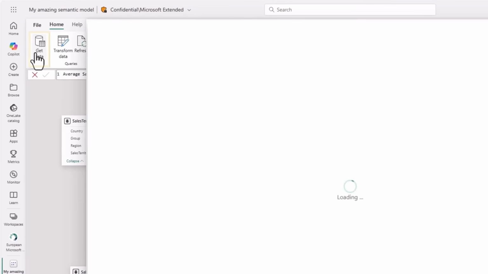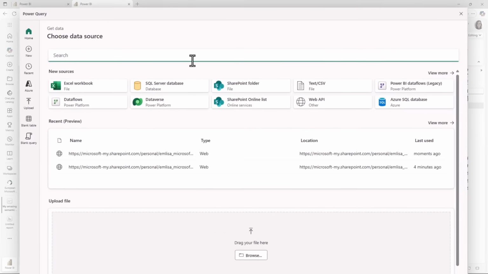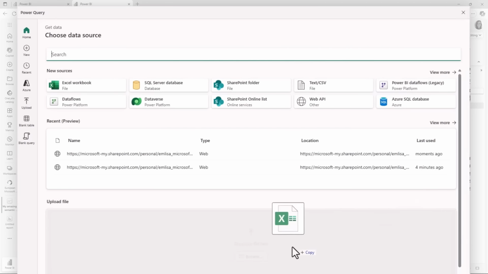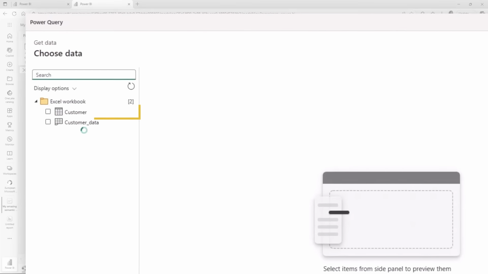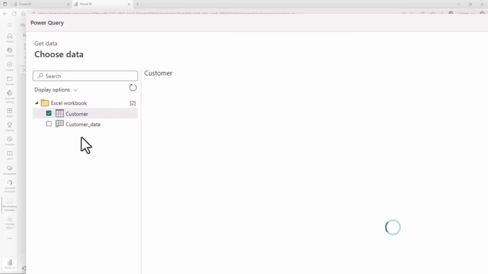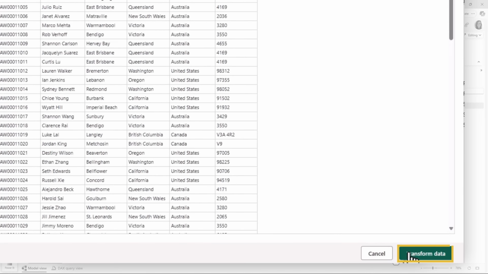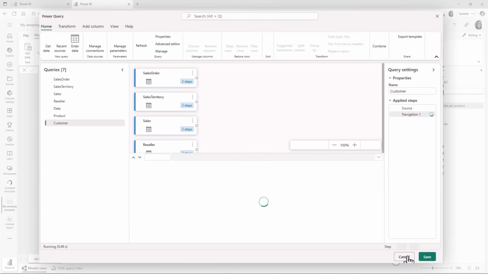After I've made this measure, I decide I actually want to bring in additional data from another source. I have an extra table from a different Excel file where I want to look at a customer table. So I drag in this Excel file, and I select the customer table, which I would like to add to my model. Next, I select transform data, and I'm brought in again to the rich Power Query editor.